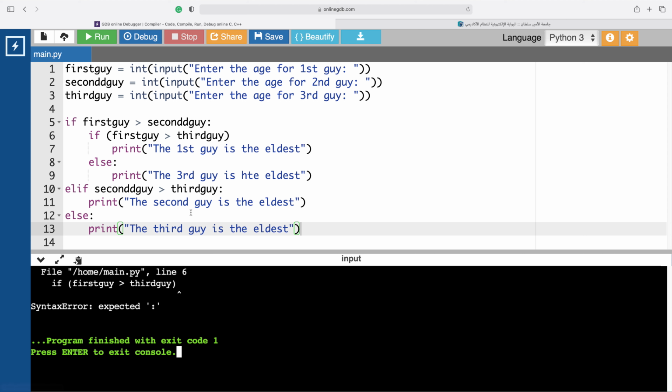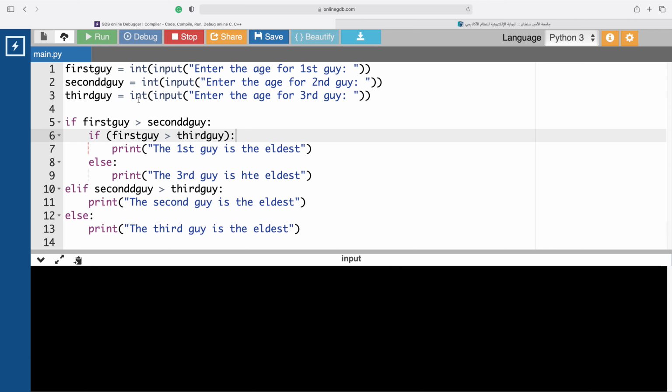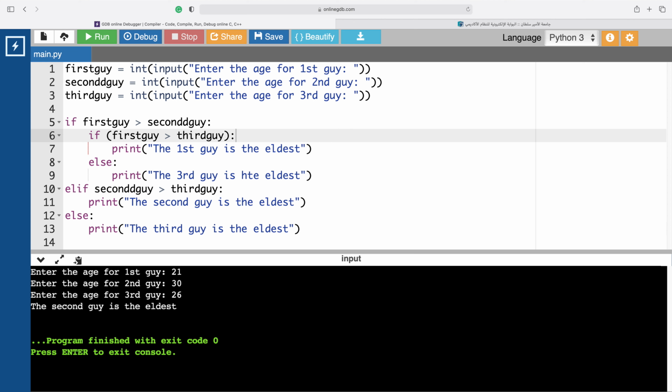So what is the problem here? It's a colon, right? So where did we put the colon? Oh, here, we didn't put the colon here. Okay, the first guy is 21, second guy is 30, third guy is 26. The second guy is older, you see? Now run it again and see.